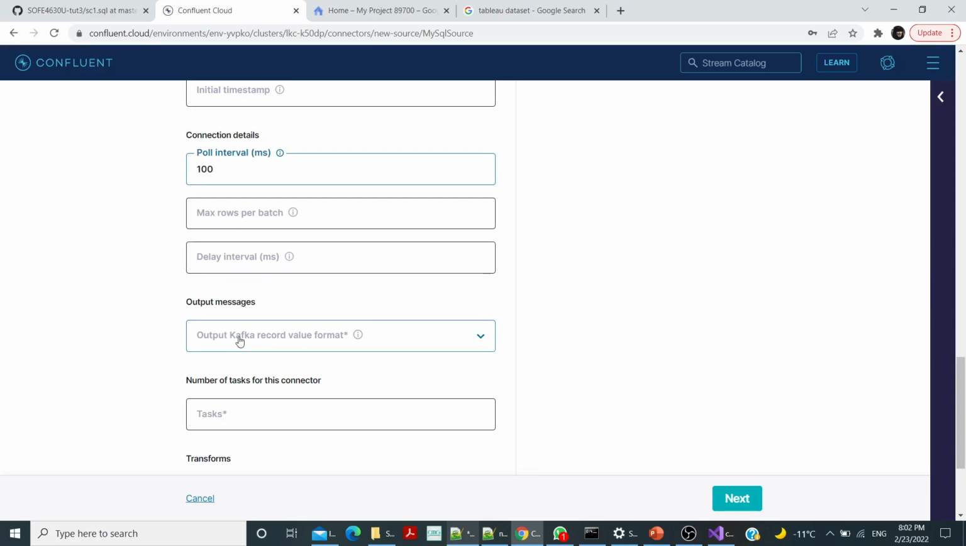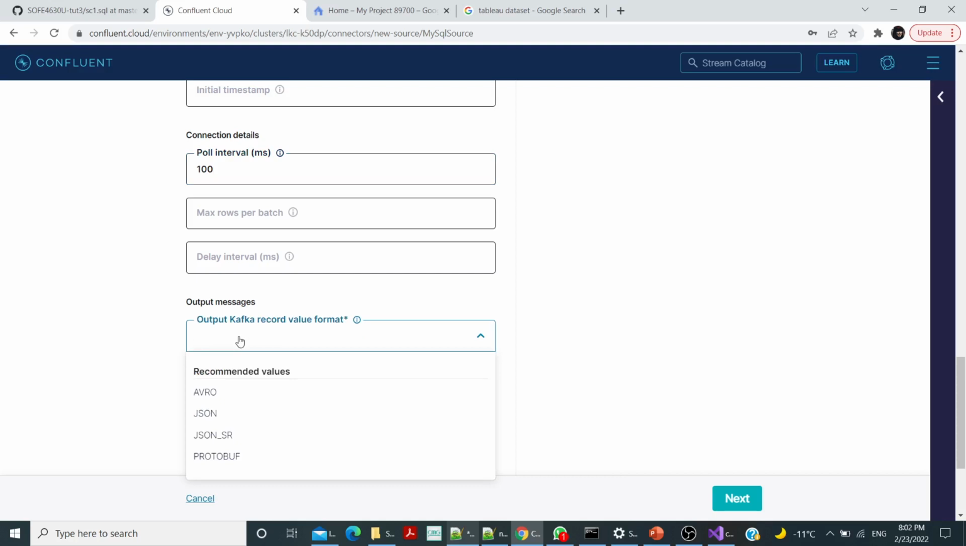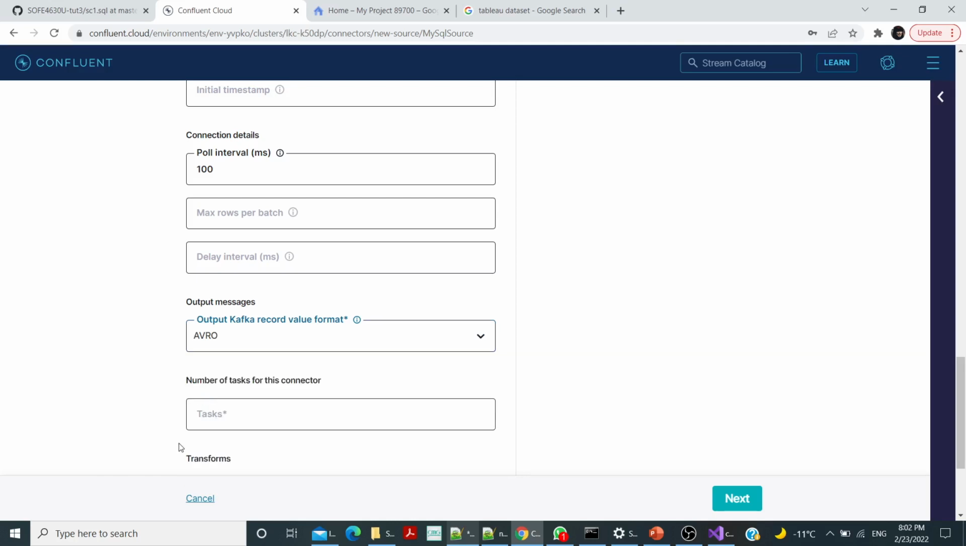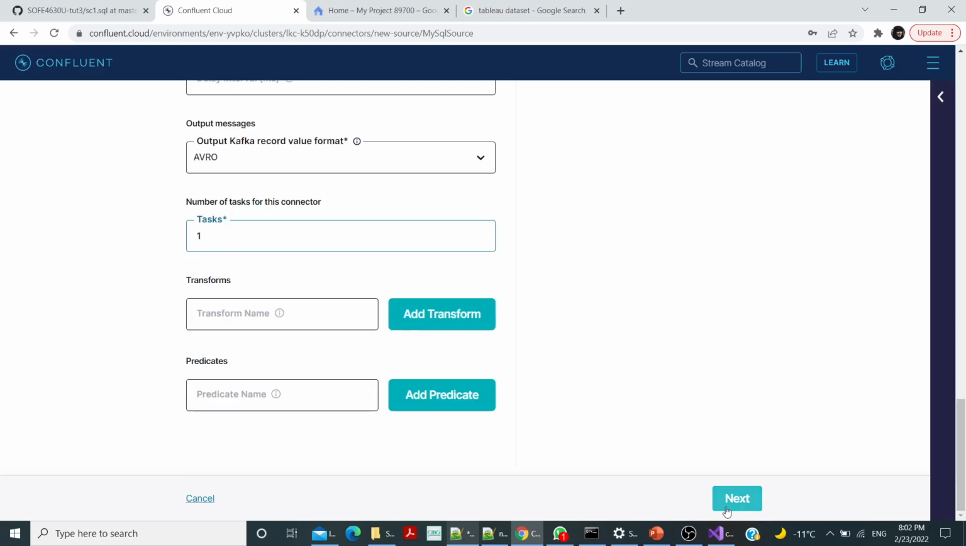Another thing, what is the format for the value that will be converted and produced into this topic. We have four formats. This was a question asked to you, so we have four of them, and each of them has its properties or advantages, but I'll use Avro. And also how many tasks for this connector, just one task. Now it is created, it is configured. Let's click next.